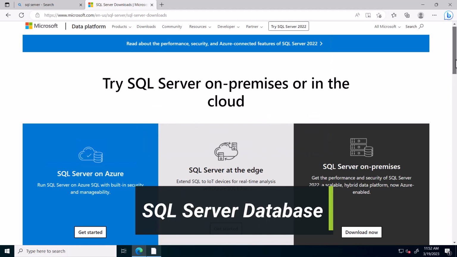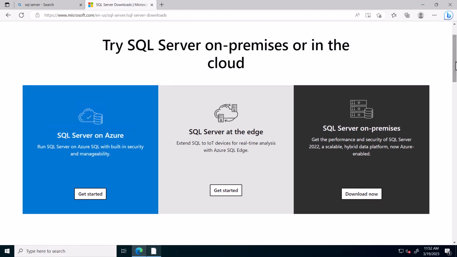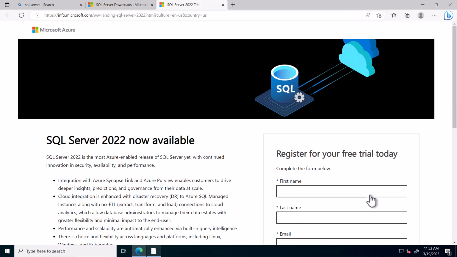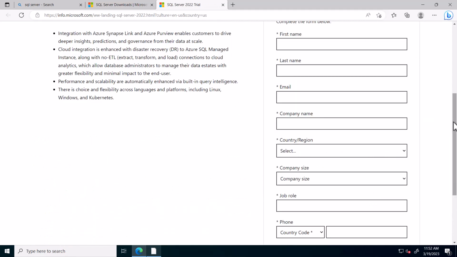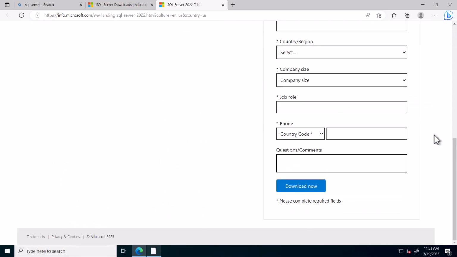You can head over into the link in the description below. On the website, you see we have different options to select for installing SQL Server. We're going to be selecting the SQL Server on-premise option because this allows you to go through the full installation process. Once selected, you'll be brought to this page to input your information. You could go ahead and fill it out. Once you've done that, select at the bottom, download now.